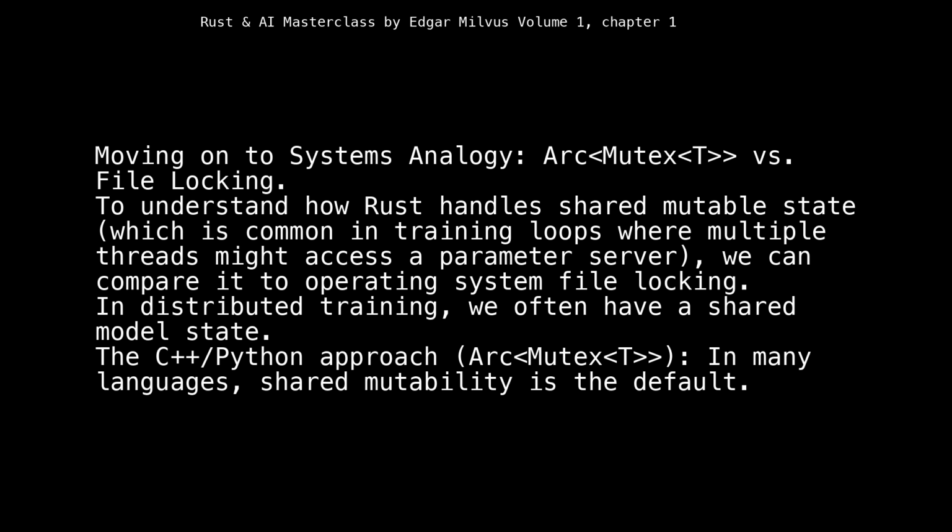Moving on to systems analogy, Arc<Mutex<T>> versus file locking. To understand how Rust handles shared mutable state, which is common in training loops where multiple threads might access a parameter server, we can compare it to operating system file locking. In distributed training, we often have a shared model state.